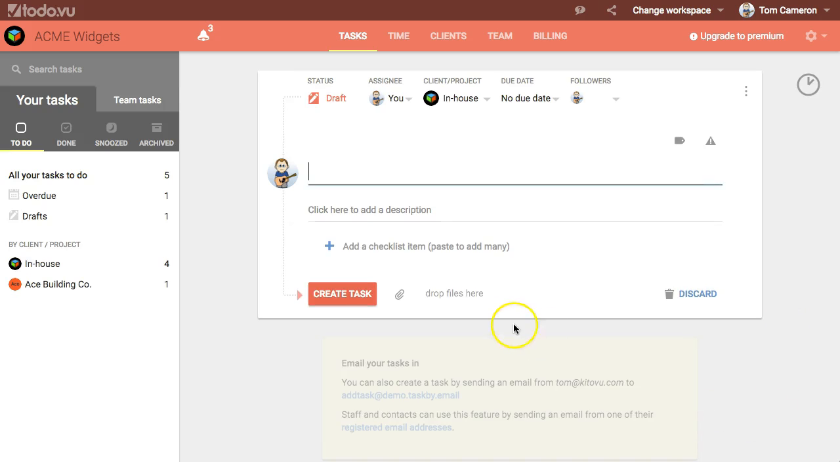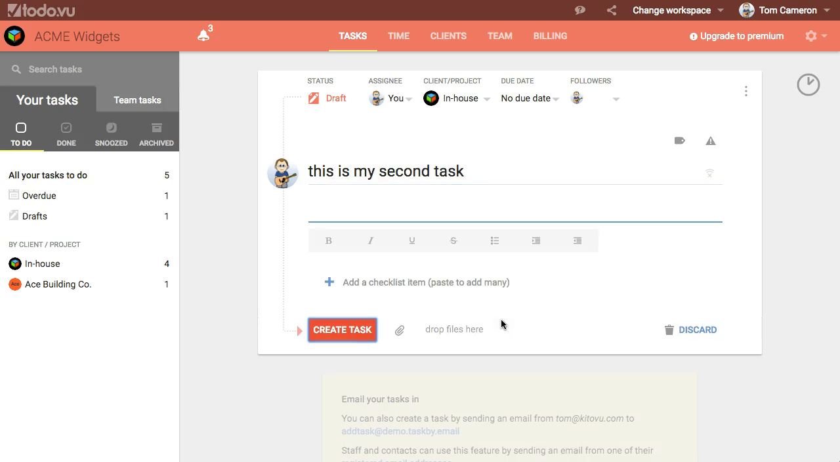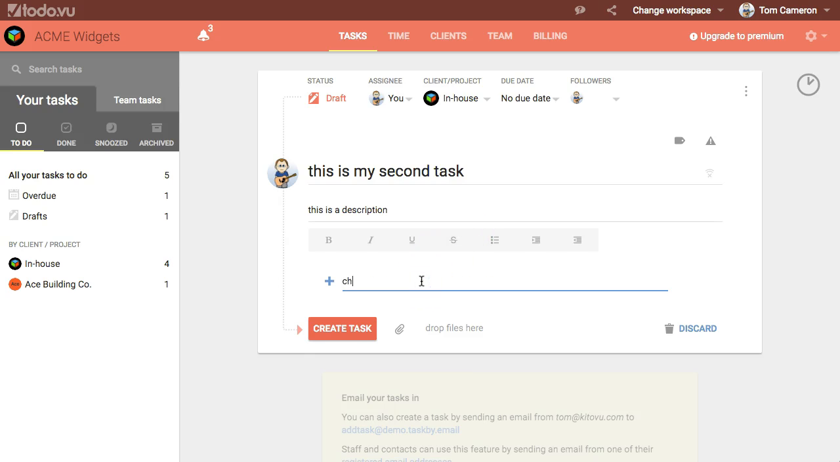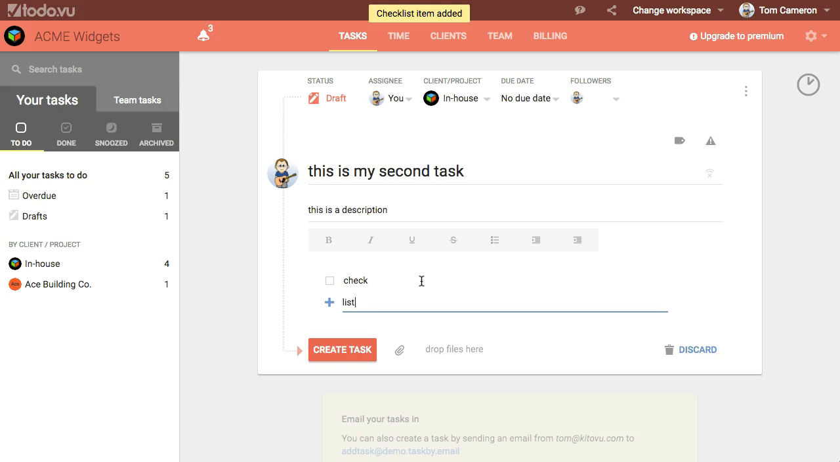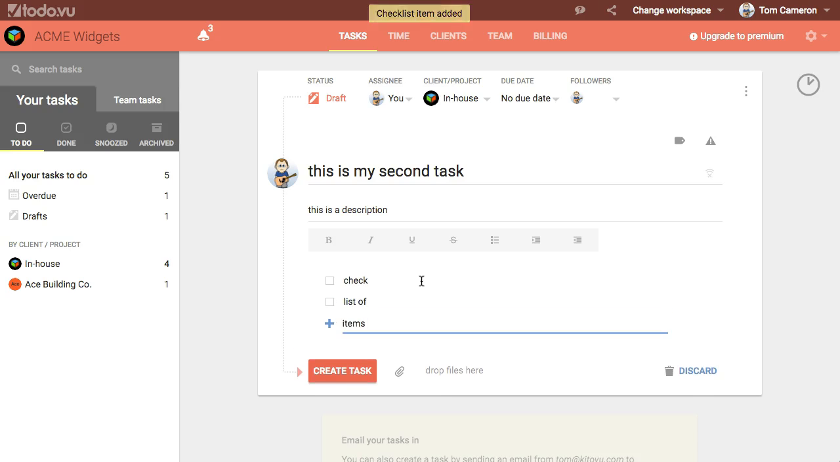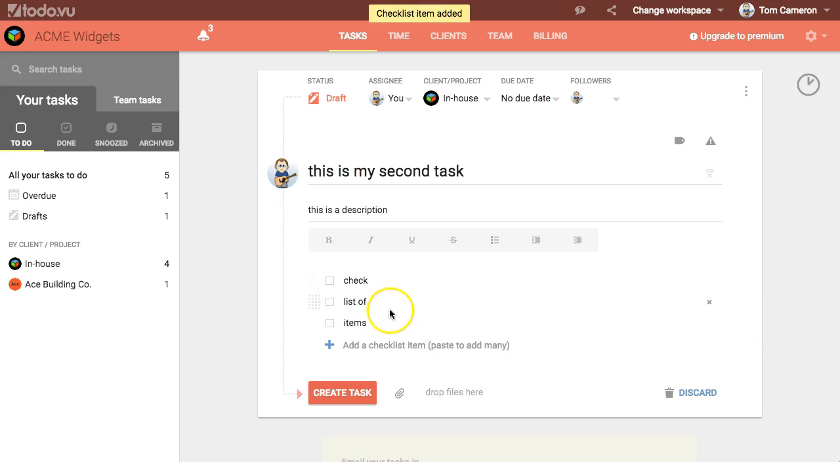So this time if I add a new one, I can also add a description to my task. This can be as long as you like, and it can also be formatted. You can also add a checklist of items. You can actually cut and paste a list here, so you don't have to type them individually if you already have them in another application.